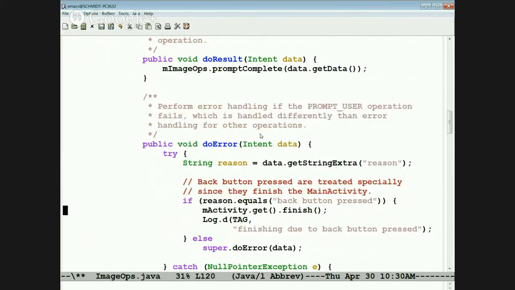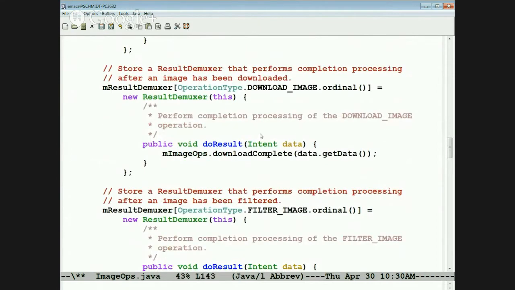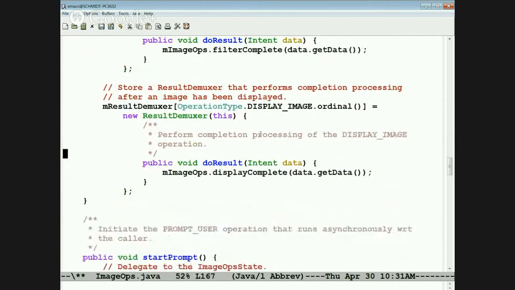if the back button was pressed. Otherwise, we go ahead and call back up to the superclass's error method. You'll see that in a second. The download image demultiplexer basically just goes ahead and calls the download complete method. The filter image demultiplexer method calls the filter complete method. This is getting kind of obvious, I think. And of course, for the display image operation, the demultiplexer calls display complete.